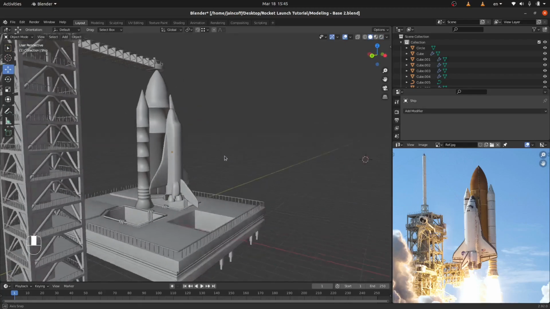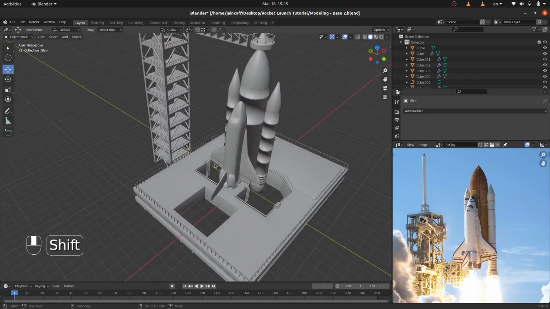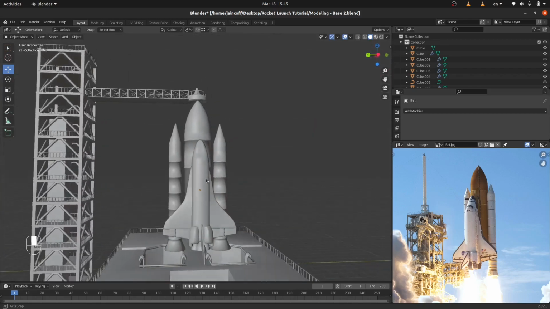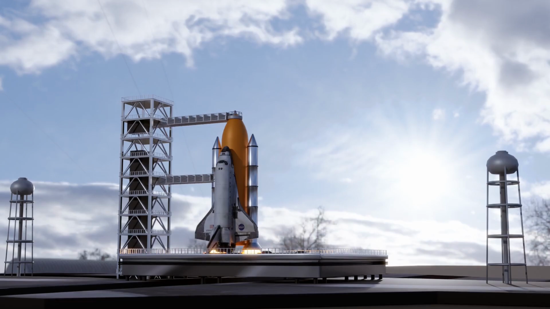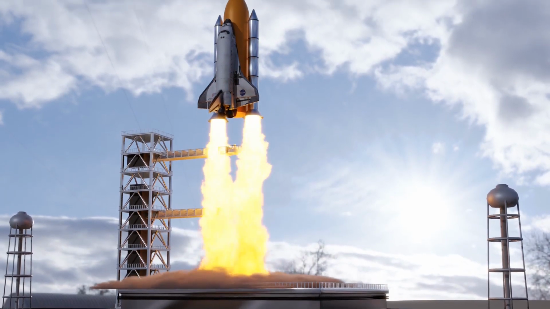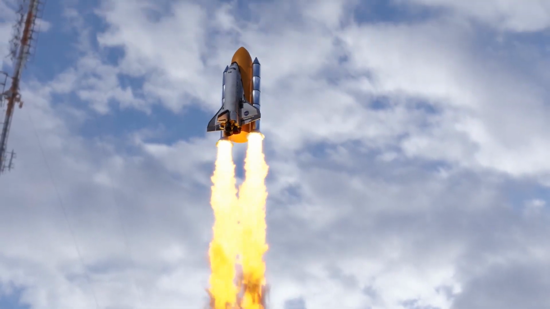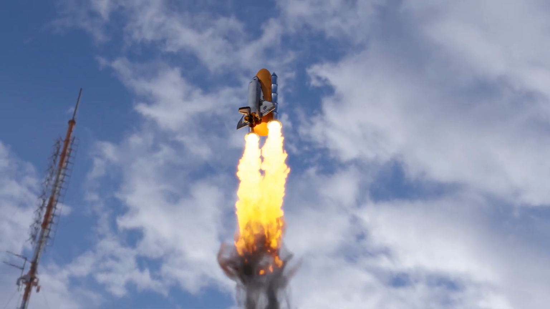Alright, so welcome back, gentlemen, to the second part of this tutorial series where we're gonna finish modeling our space station. So this is what we're gonna be able to achieve by the end of this lecture. And by the way, this is a tutorial series that will help you make this short film animation of the Space Shuttle Discovery launch into space. Alright, so let's get to work.